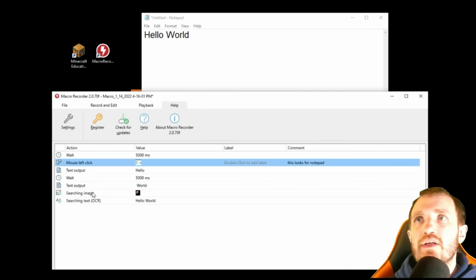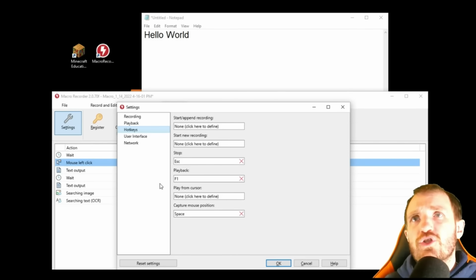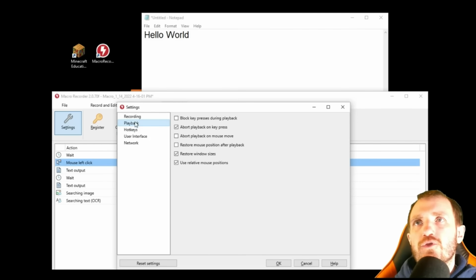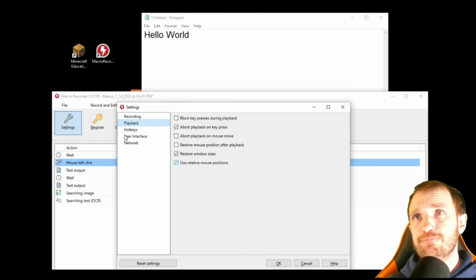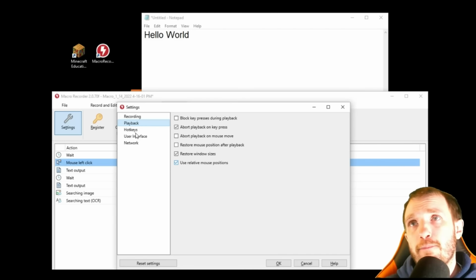Here we are. Settings. So under the help tab, you're going to go to settings, and there's a few changes you're going to want to make. The first one is going to be playback. Obviously it's up to you which ones you want to do, but it's probably a good idea to use relative mouse positions. Play with that, see which way works better, checked or unchecked. That's going to be a little bit more accurate, at least for me it is.